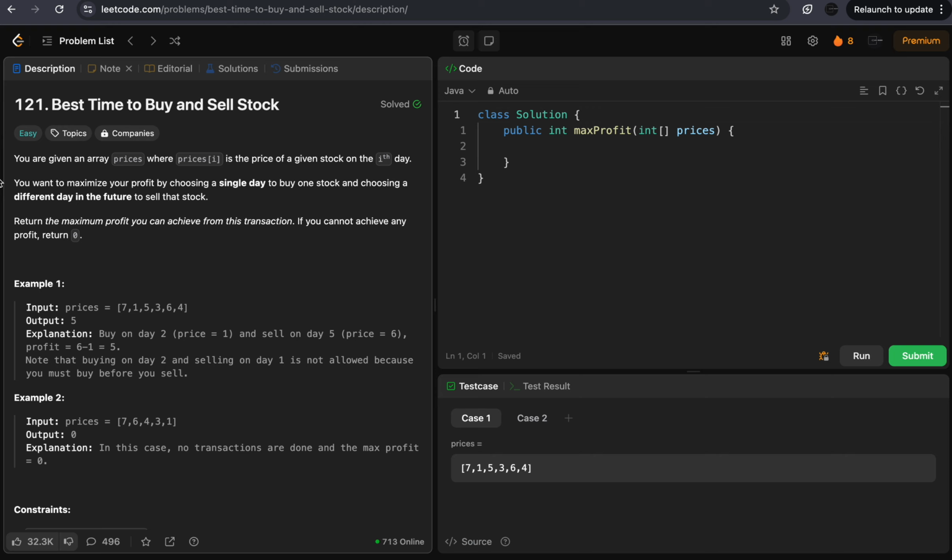You want to maximize your profit by choosing a single day to buy one stock and choosing a different day in the future to sell the stock. They expect us to return the maximum profit you can achieve from this transaction. If you cannot achieve any profit, then just return 0.